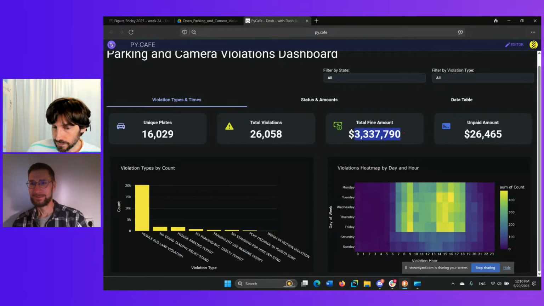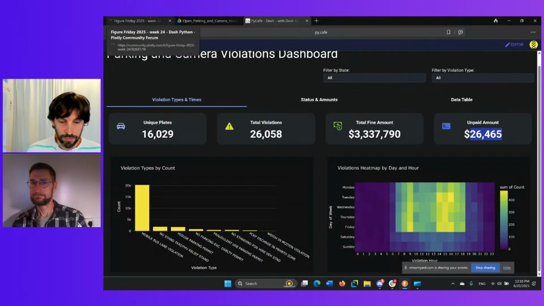Total fine amount, $3 million, and an unpaid amount. I think the data set is older. If it was a present data set, this would be very abnormal, because it looks like 95 to 99% of the fines were paid, but that's only because this data set is older. This data set is from 2023, which I filtered out, since the larger data set was a lot bigger.